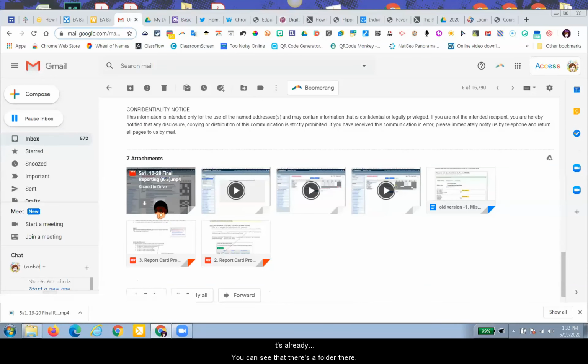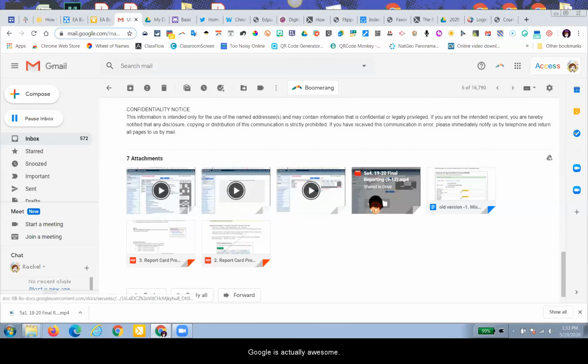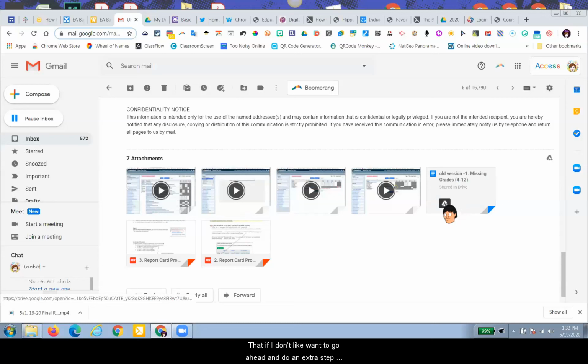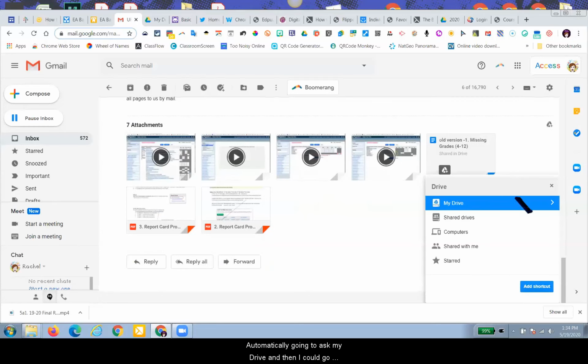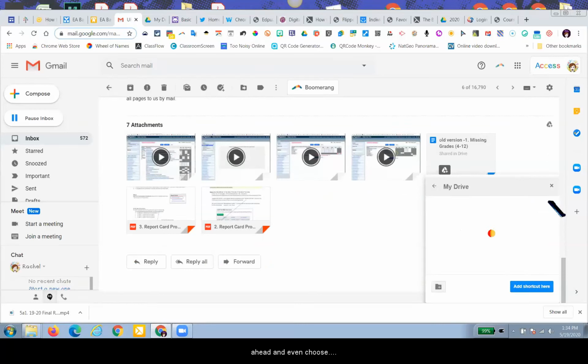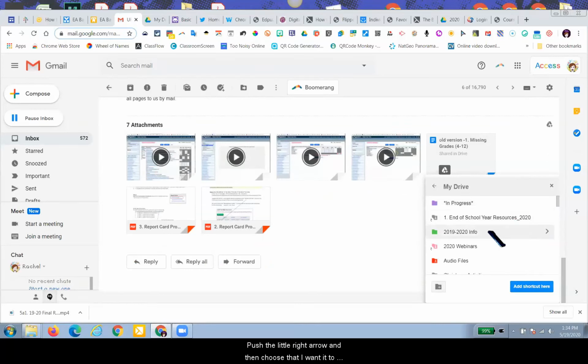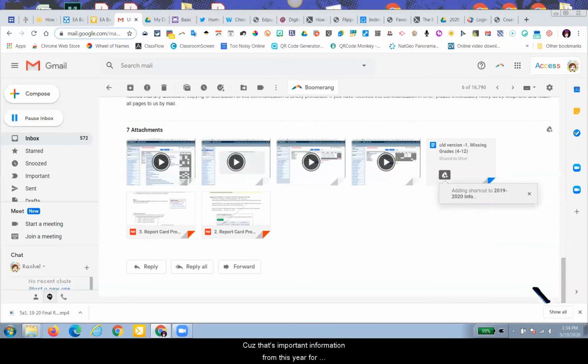But Google's awesome. You can see there's a folder there already. Google is actually awesome that if I don't want to do an extra step, you see how there's a Google Drive icon on it? I can click on that. It's automatically going to add it to my drive, and then I could even push the little right arrow and choose that I want it to go into this folder, because that's important information from this year from my supervisor. So I'll be able to find it really, really easily.